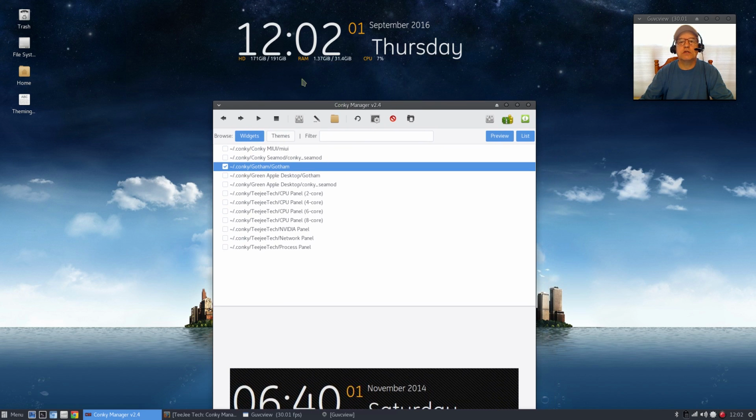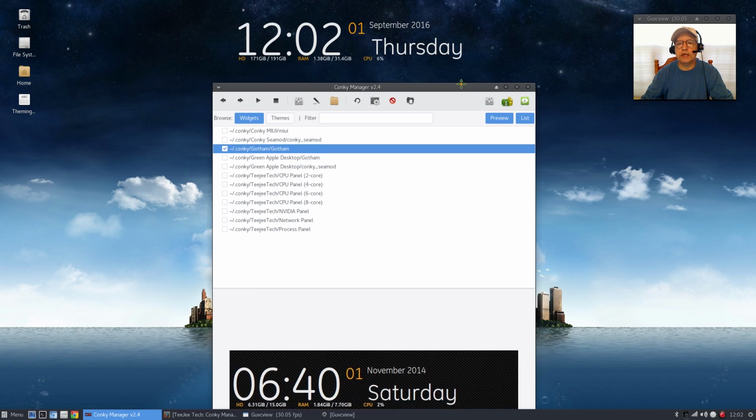So this particular Conky shows the date, the time, the day, hard drive usage, RAM usage, and CPU usage. Very informative. If you leave that checked, then it will stay on your desktop.